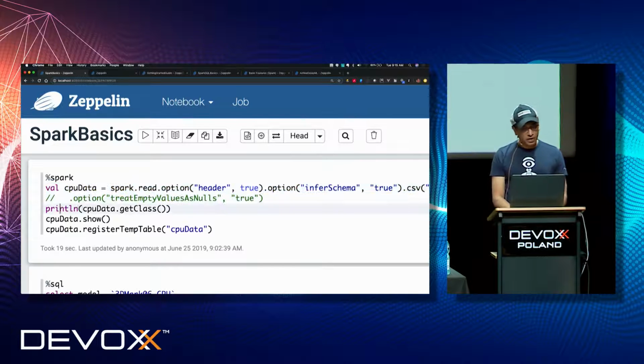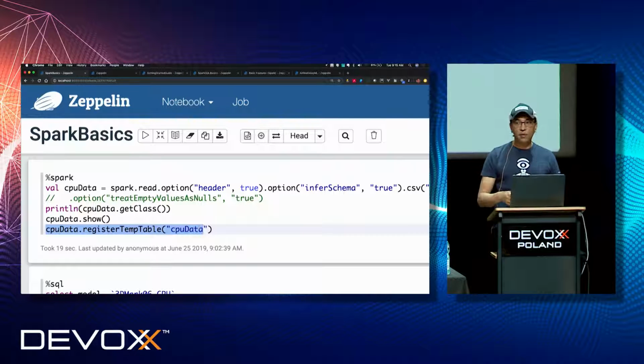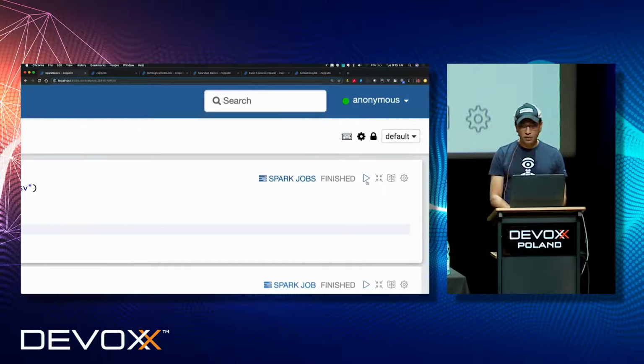In this specific section, we're just going to say, let's see what that CPU data class is that gets returned from this result. And then let's show the first 20 rows, and then let's register a temp table that we can use in paragraphs after this to do more stuff. So let's go and run this.